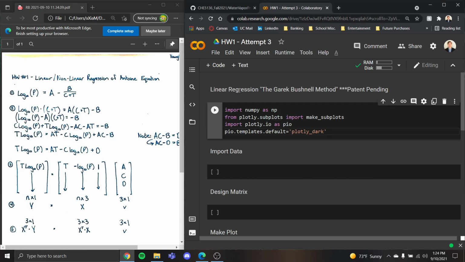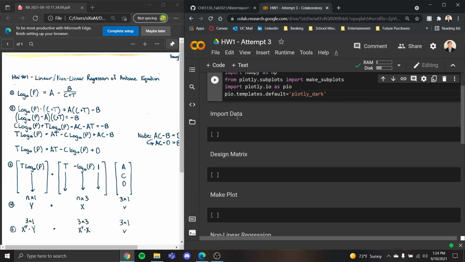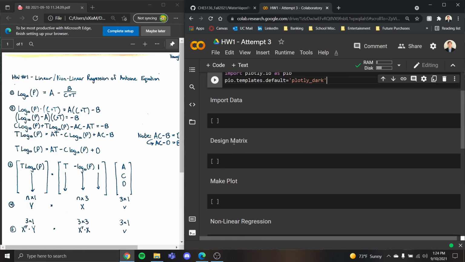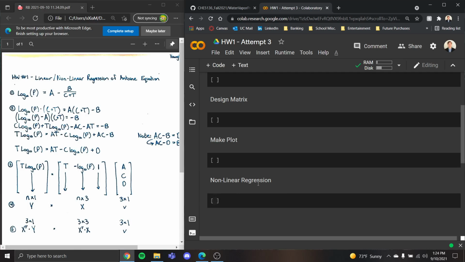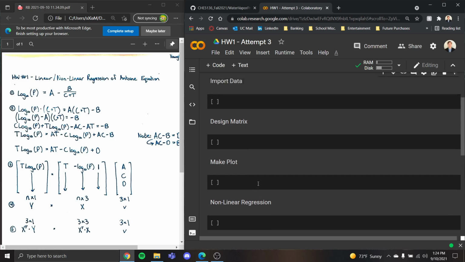First, we'll be talking about our linear regression. That was kind of walked through by Garrick. And then our import of our data from GitHub, going through our design matrix, making a plot of all of our data, and then finally ending with an alternate method of nonlinear regression using the sum squared error method.